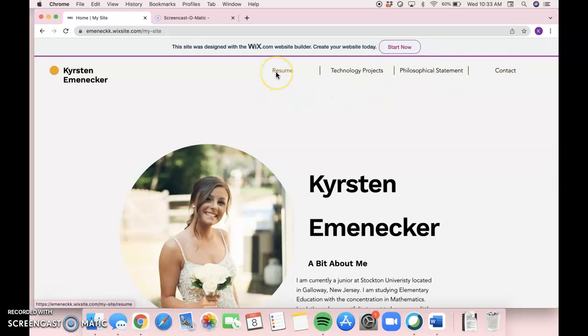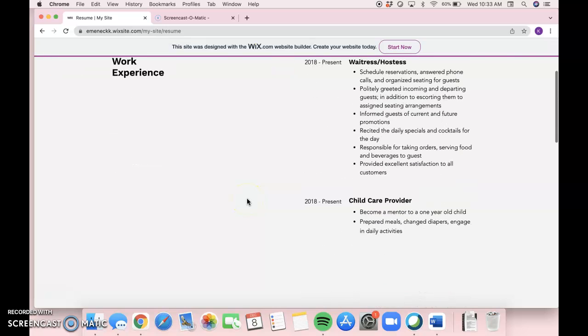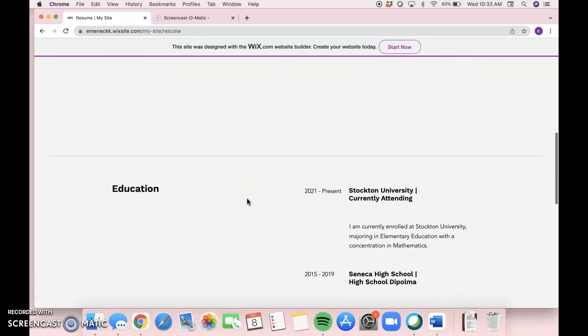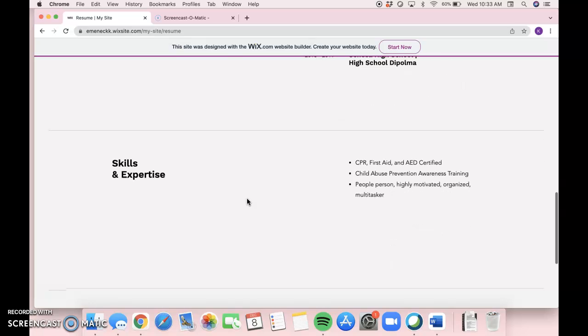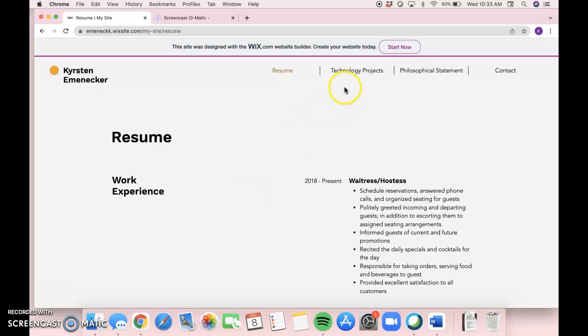So we will begin with looking at my resume. My resume includes my work experience, my education, and my skills and expertise. And then next we will look at the technology projects.